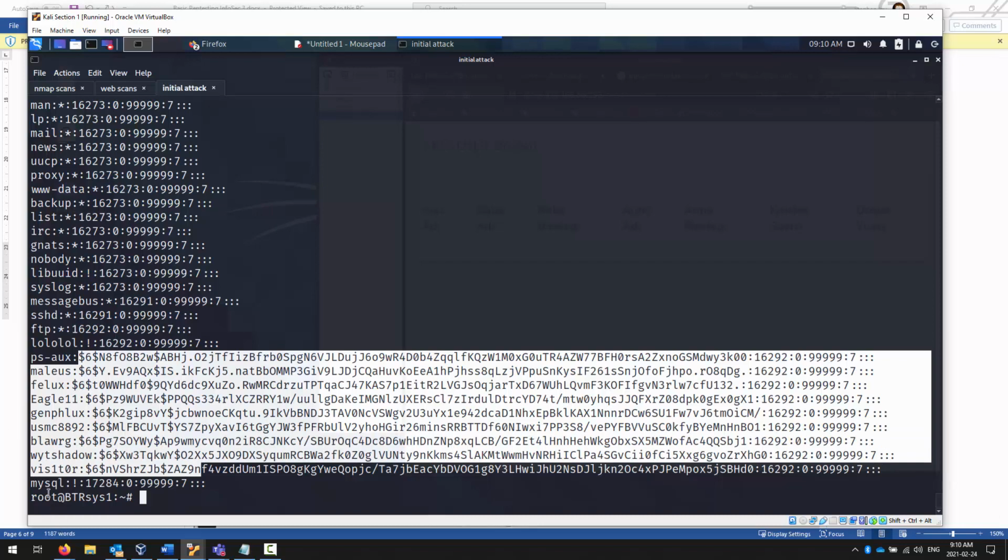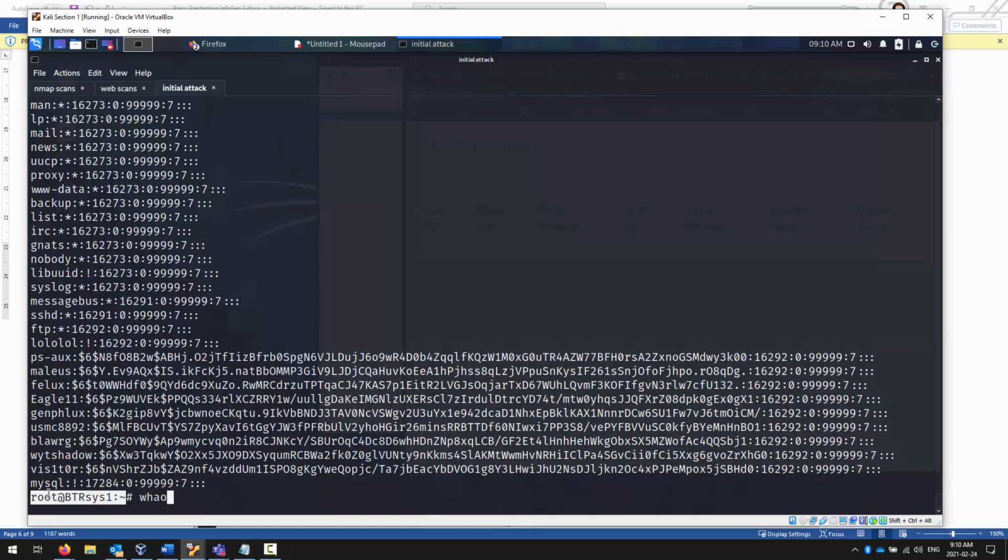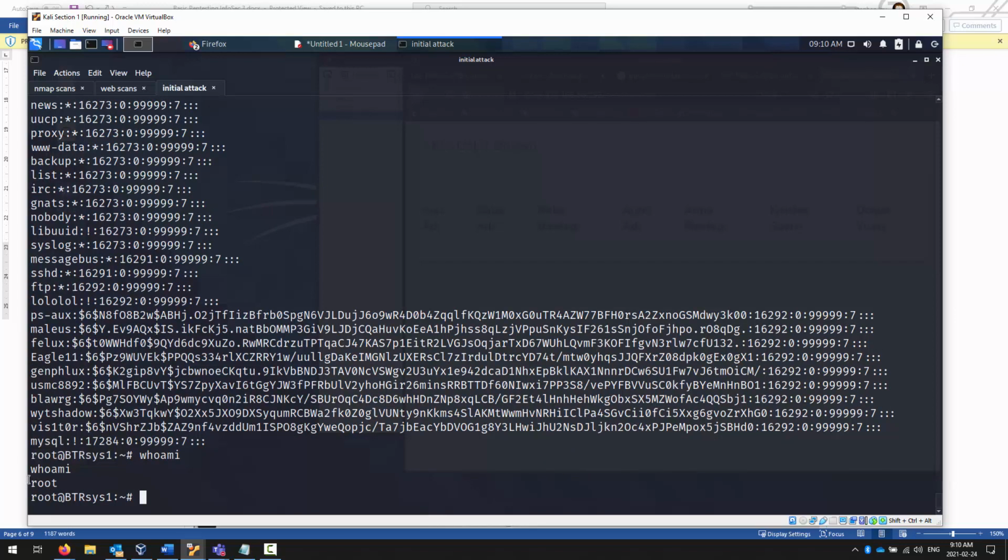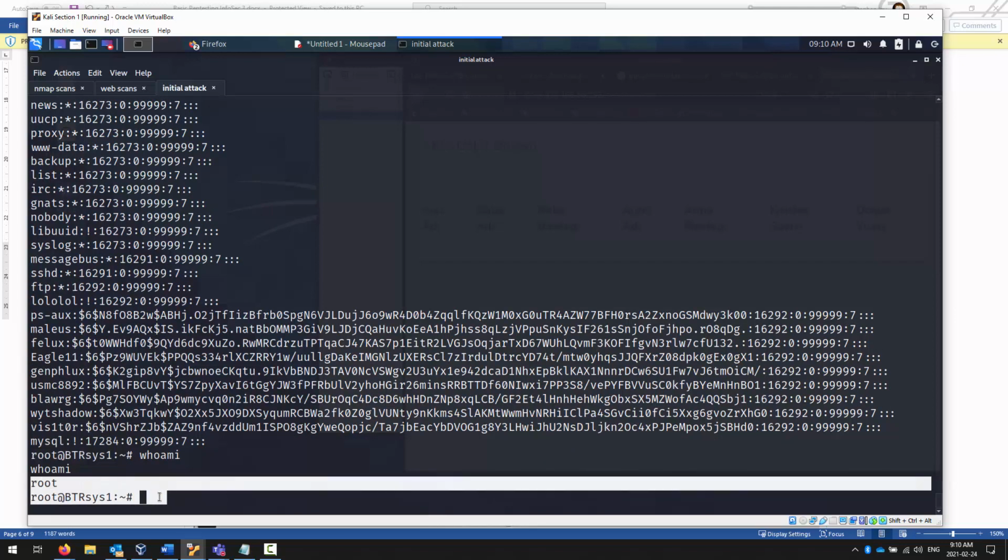But this is the important thing. Who am I? You have successfully logged in as root. And that's the goal of this attack. Okay? Let's review. Any questions?